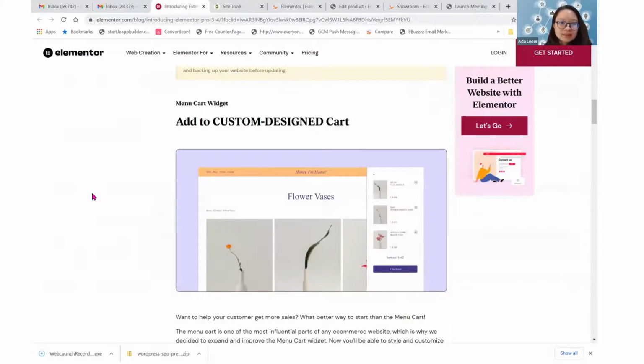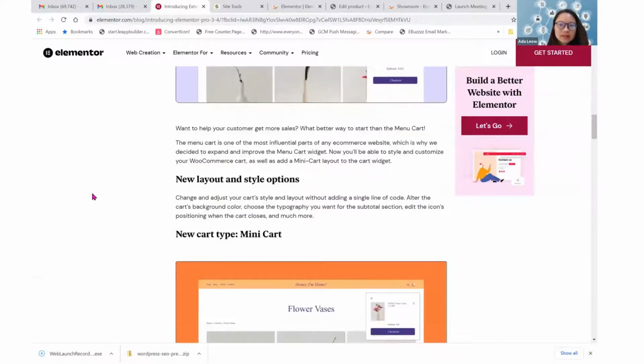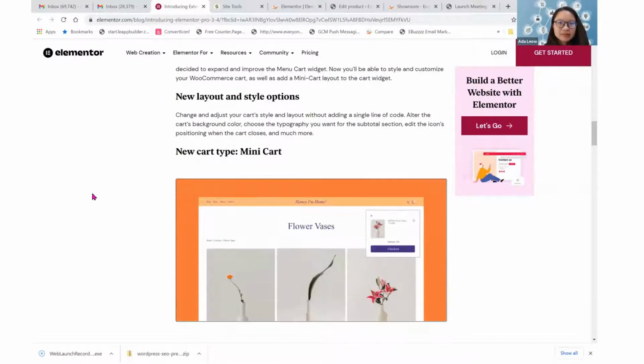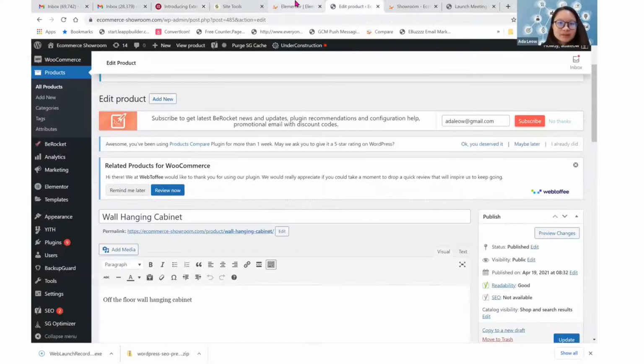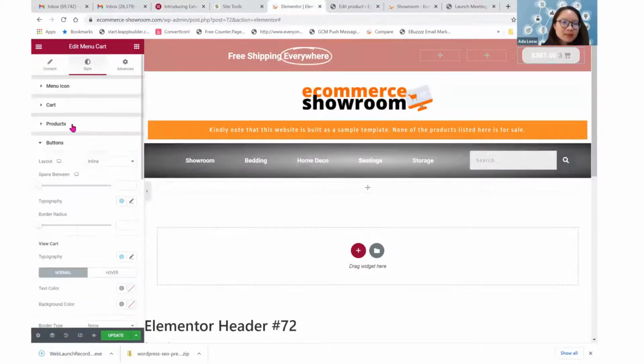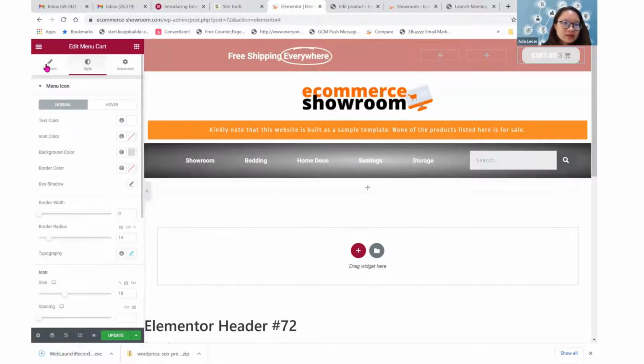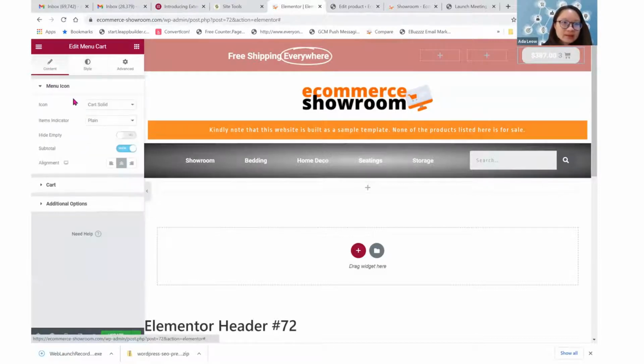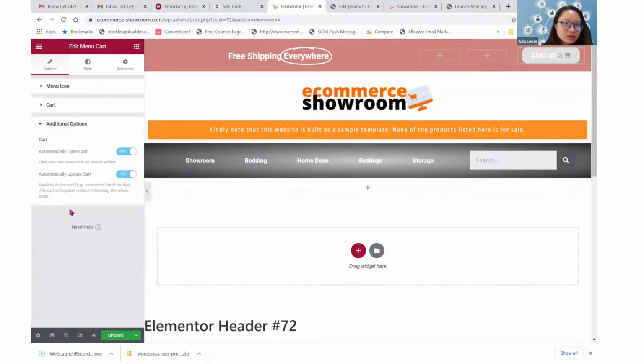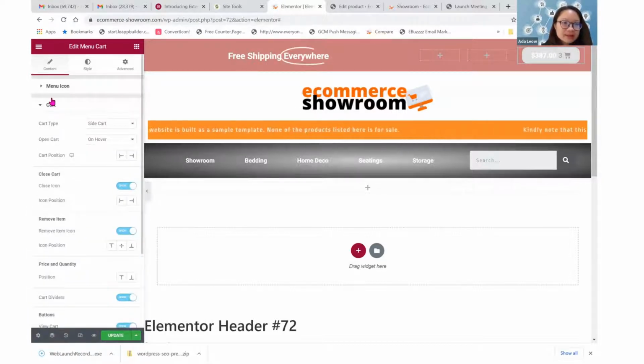So let's see what else is available for us now after the update. There is this new cart type, which is called the mini cart. Mini cart. So let's see what it means and where we can find it. Here. Now, the mini cart, you may find it under content, additional, under cart, content, cart, and cart type.